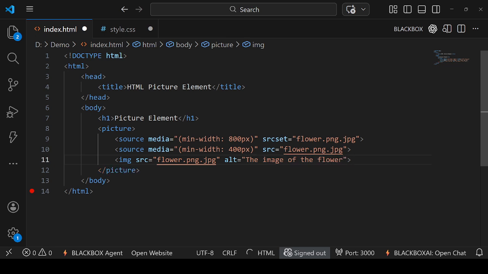So let me now explain each part of this code in detail. As you can see, the source element is used to define a specific image source with certain conditions. The browser reads each source element from top to bottom and uses the first one whose condition matches the current situation. Okay, the source element has a few important attributes. Let's go through each.